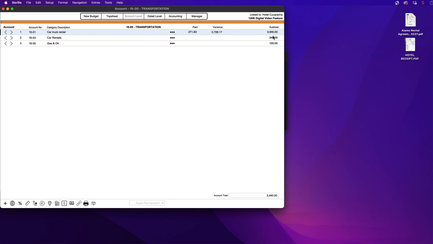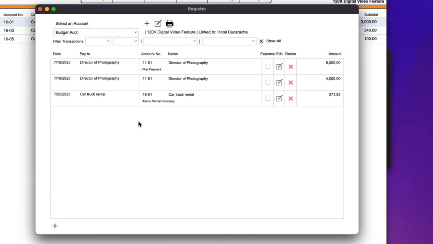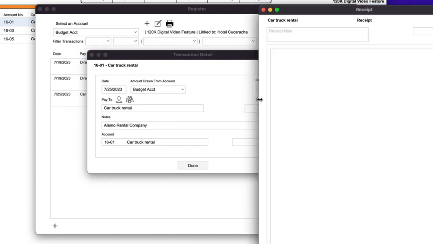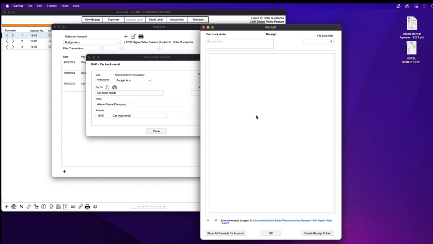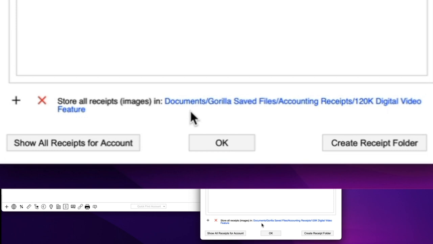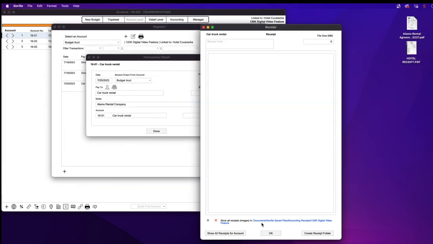If you close the transaction register window and select the accounting button in the toolbar to go to the accounting module, you will see the entry here. Select the edit button. Then select the Scan Receipt button. All scanned images should be stored in this location, in the Documents folder, in the Gorilla Saved Files folder, in a folder called Accounting Receipts, and then the Budget folder name. If this is the first time importing a receipt, you will need to create this folder.